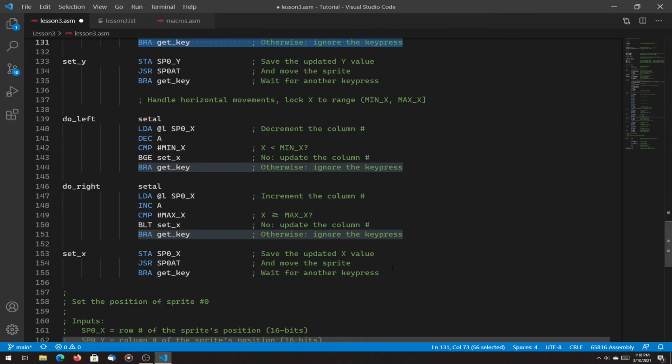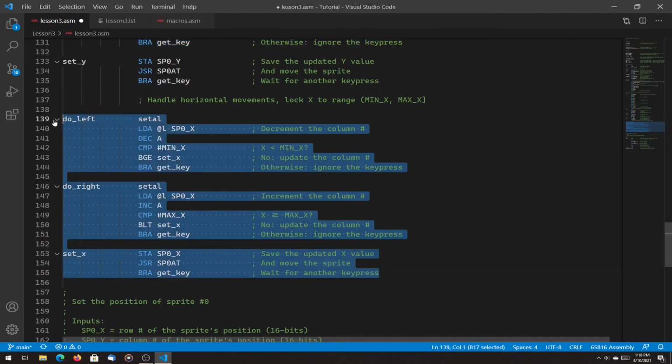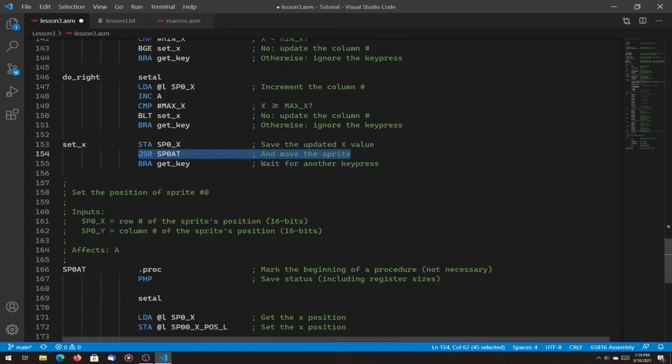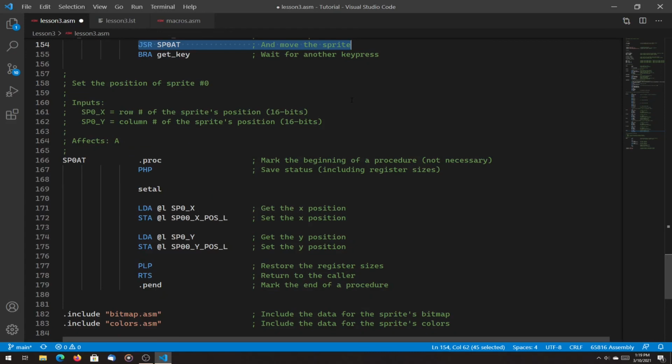Do left and do right are here. They do almost exactly the same thing, except they're working with the X coordinates. So do left, we want to decrement the X coordinate. Do right, we want to increment the X coordinate, and we have a set X here again to actually set the value and call out to update the Wiki registers. So here you see we've got a couple places where we're calling that subroutine sp0 at. And again, because that's in our same bank, we can call it with the near call. And then there's that routine again. And that's really it for the code.